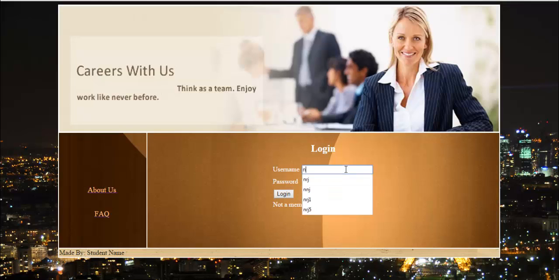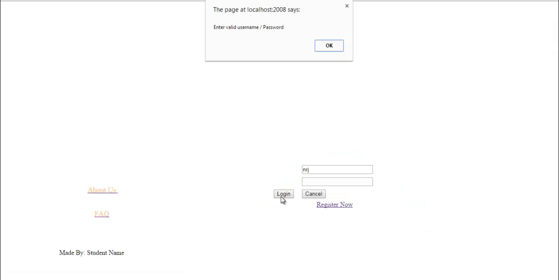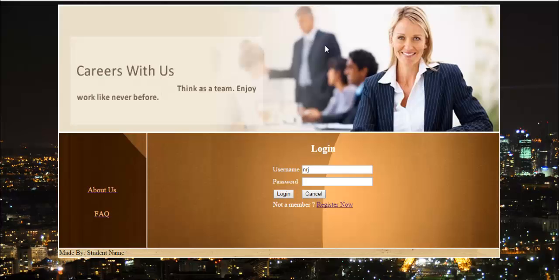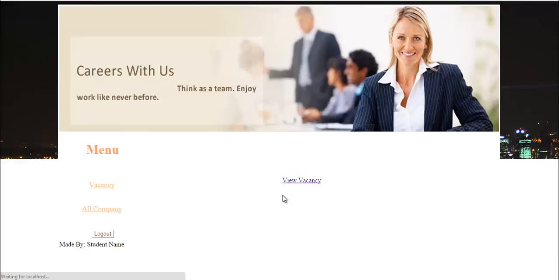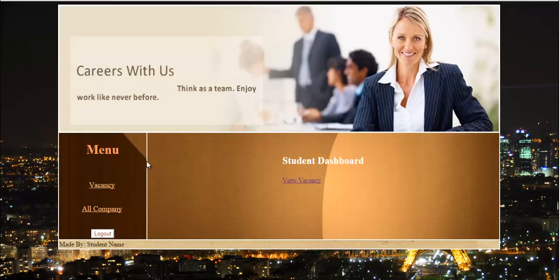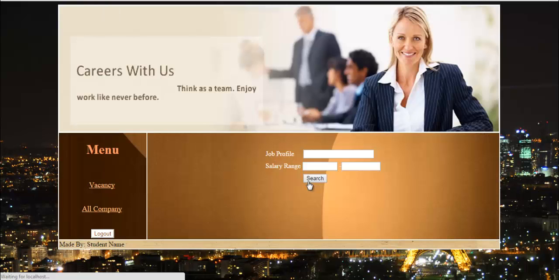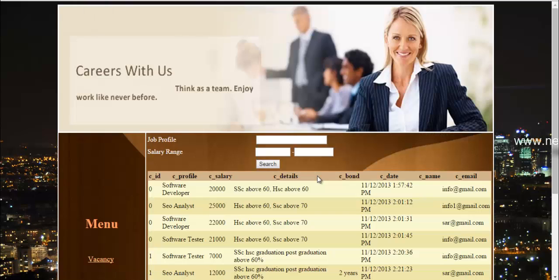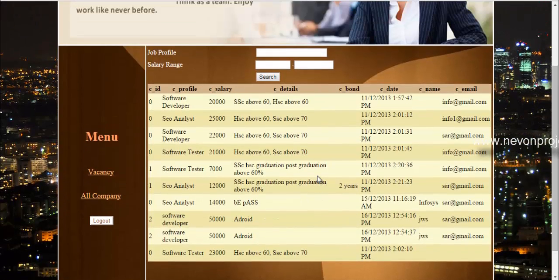I already have a user login, so I'll just login into the system. Oh, it's showing the wrong user ID and password. So once registered, the user may view vacancies. If he directly clicks on search, he can view all vacancies.